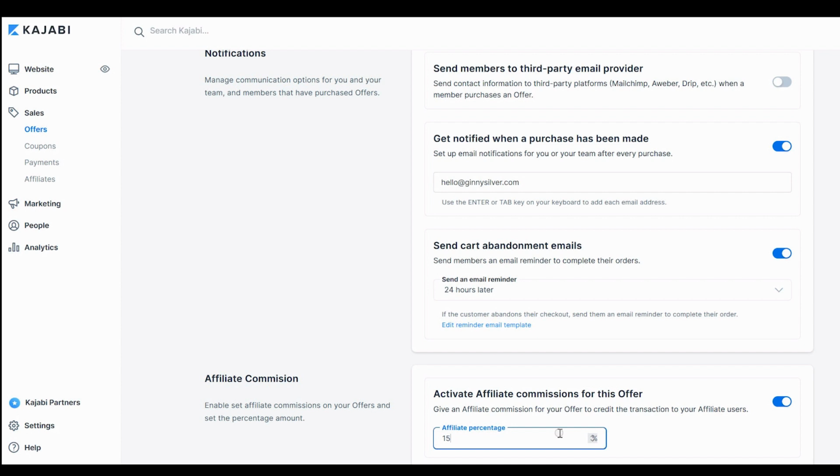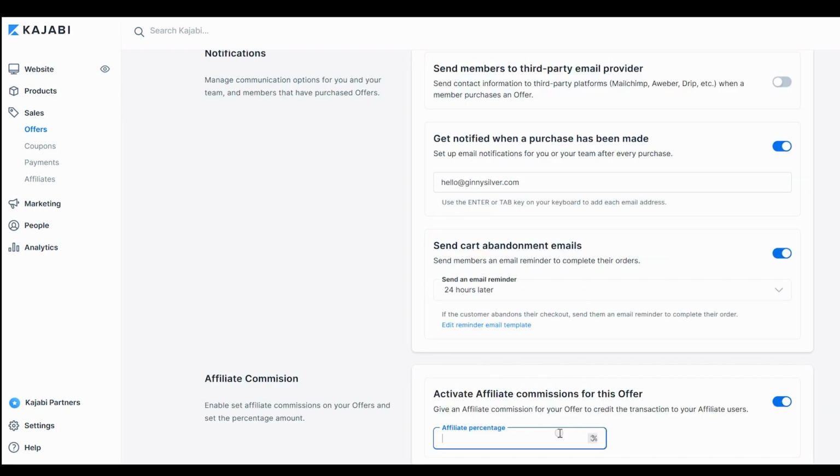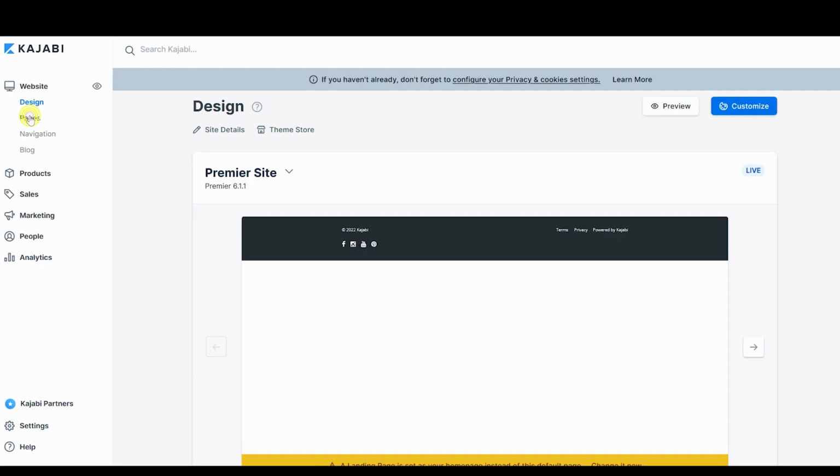Kajabi has an upgraded feature which allows you to have affiliates, meaning that if you have someone who is sharing your services, marketing your products for you, that they can receive a kickback automatically. So this is a great feature if you are utilizing influencers, if you're getting referrals from someone else, to get them to share your link to earn more.